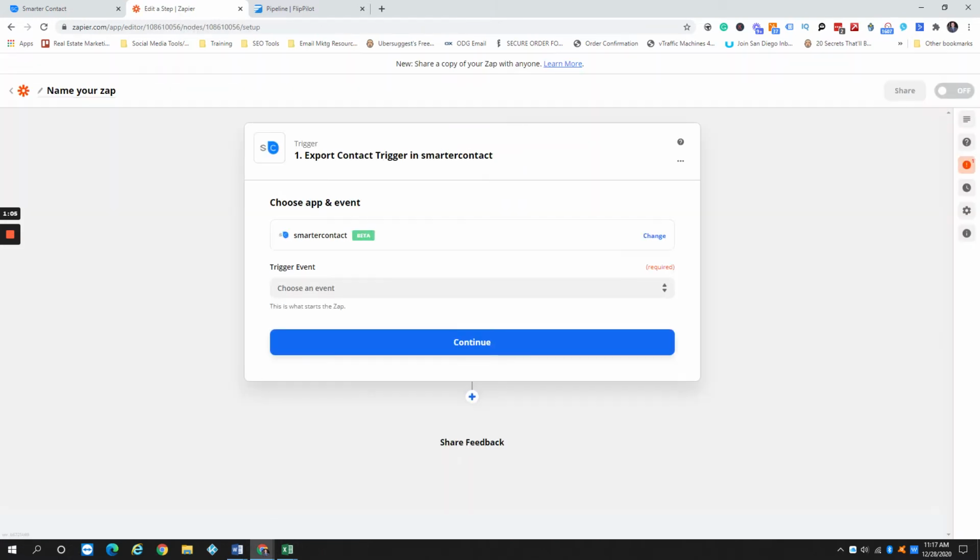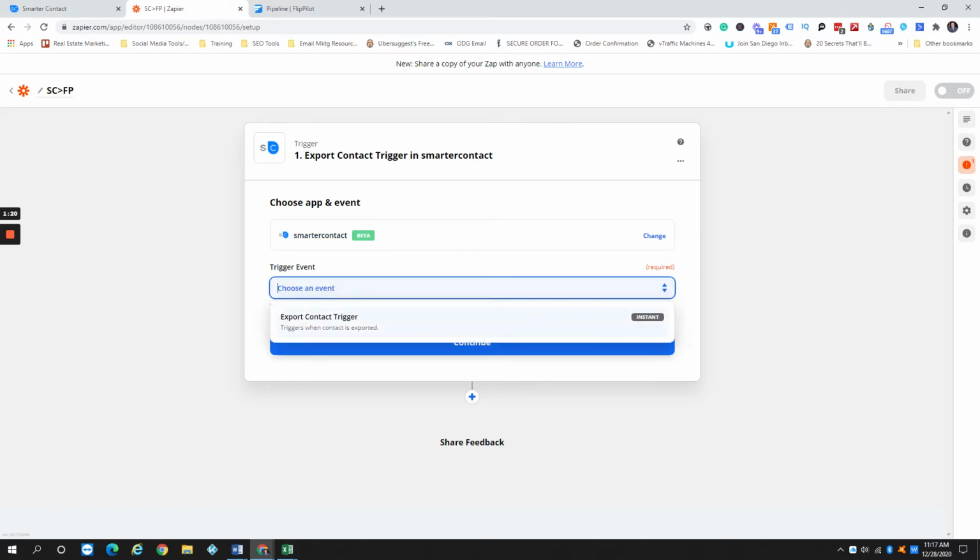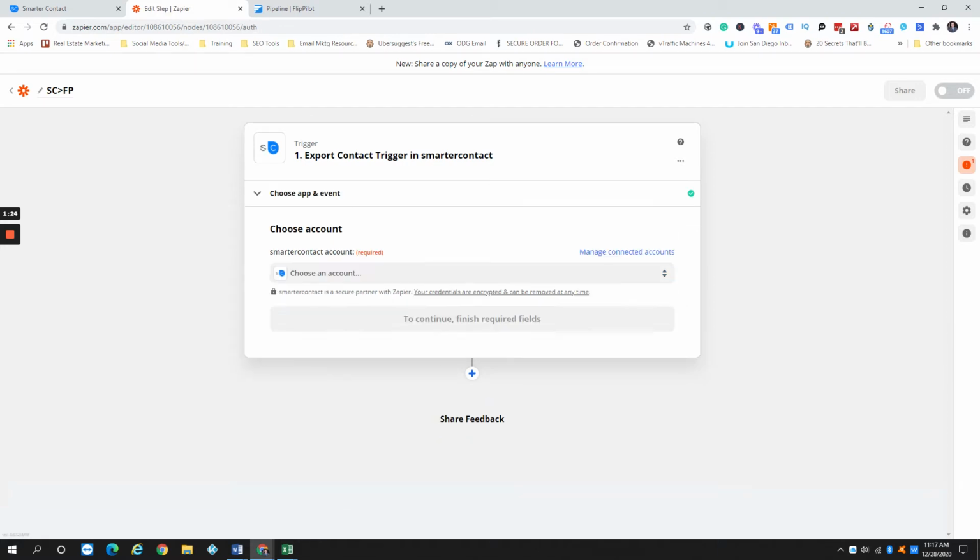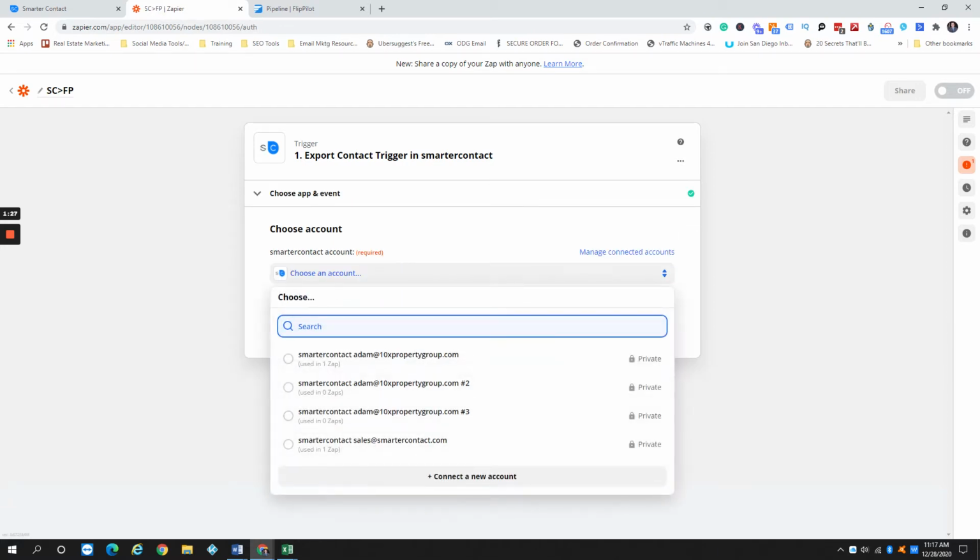First thing first, I always like to go in the top left corner and make sure I give it a name so I don't forget what it's for. And then I'm going to walk through the regular steps. Obviously, our app is Smarter Contact. Trigger event, there's only one event at the moment, and that's export a contact. Click Continue, and then make sure you click on your account.